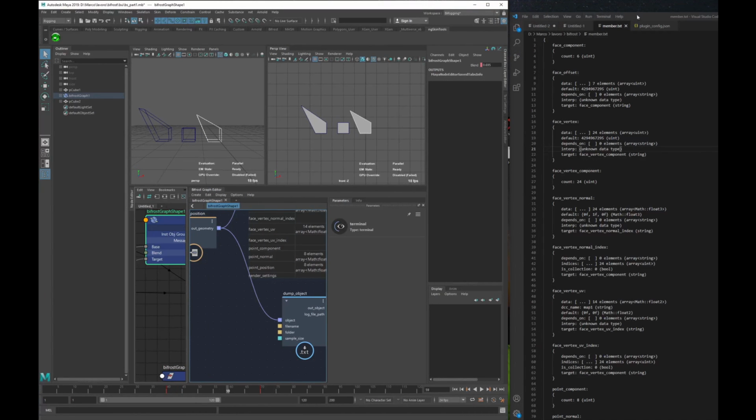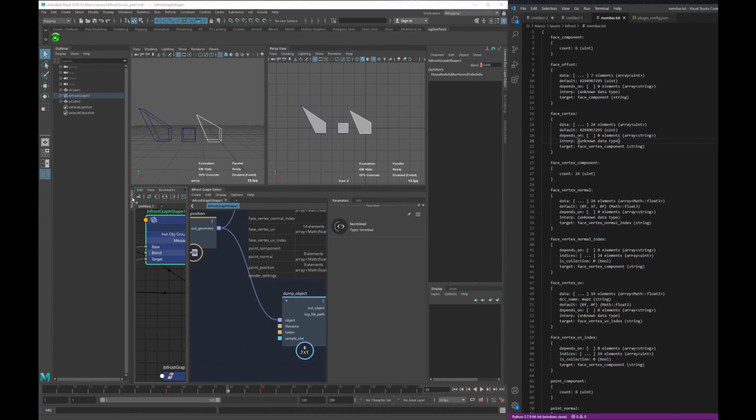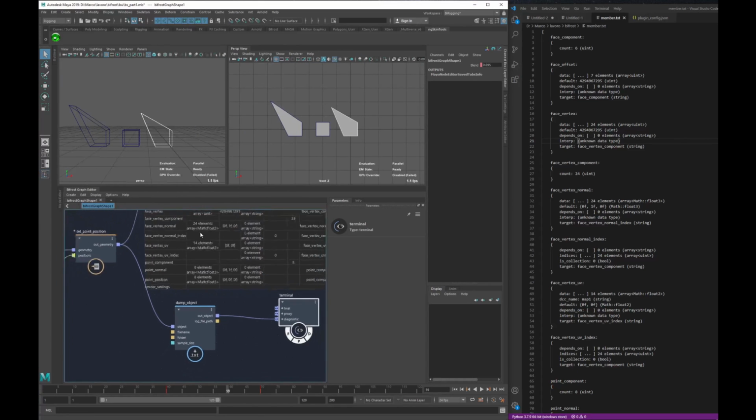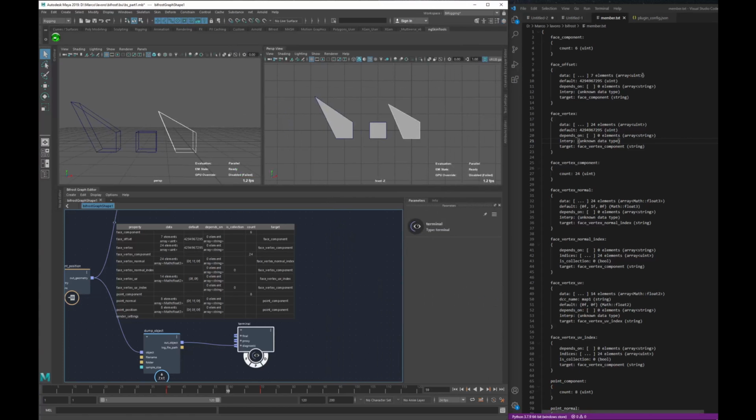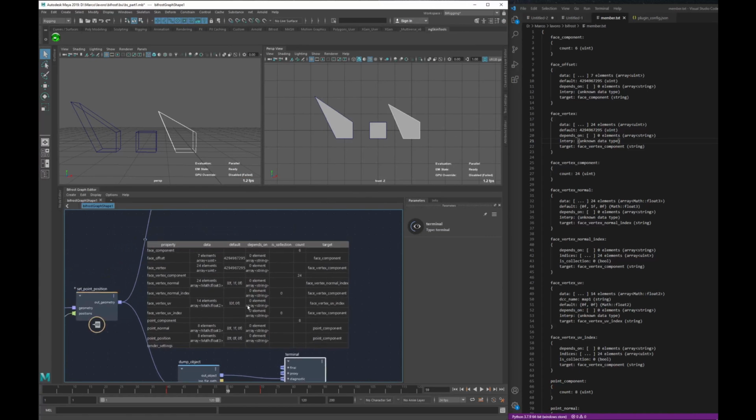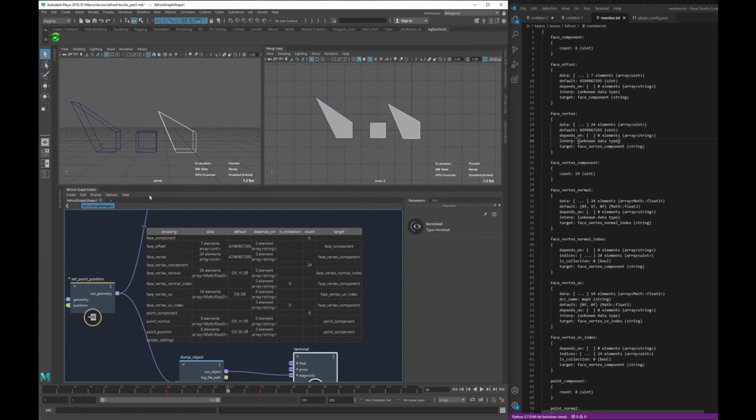So let me clean up the layout a little bit here. There you go. So this is what we see. If you notice, we have almost the same thing: face component, offset, etc. We can see 7 elements. It is like a default, but yeah.